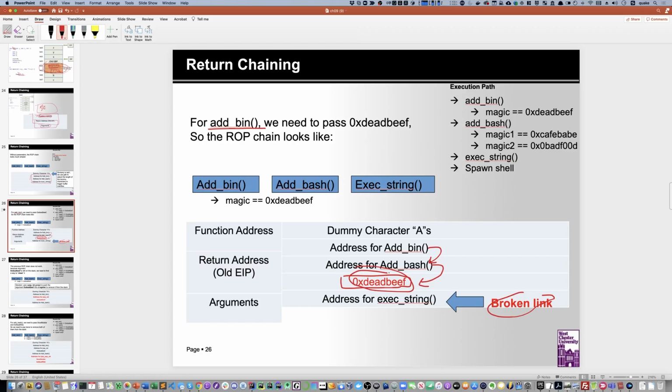So every time you introduce an argument, you want to pass it in to addBin. This allows you to pass in this argument to addBin, but at the same time it places a hurdle, because you will no longer be able to jump to this execute string function. So is there a way to solve this?